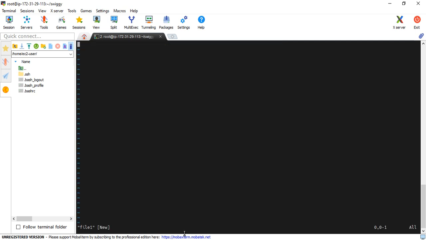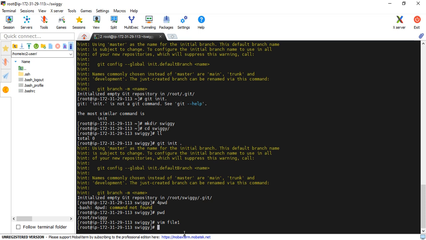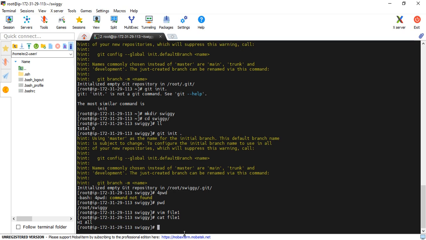Okay, vim file1 has been created, and I'm going to the insert mode. Hi all, that's enough. Colon wq, the file has been saved. Suppose you want to check the content of file1, just cat file1: hi all. This is the content which is available in file1. You can see it now.